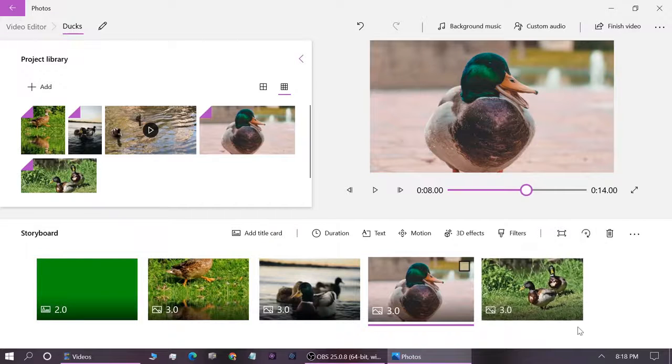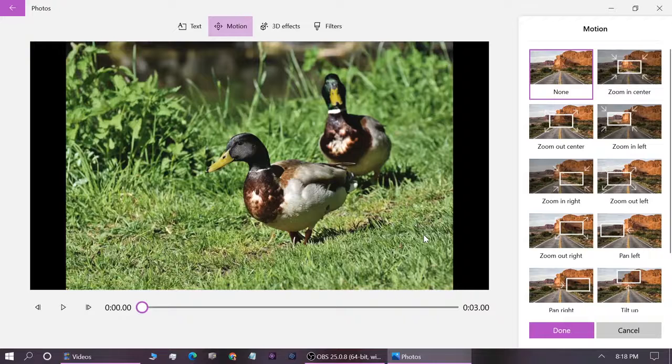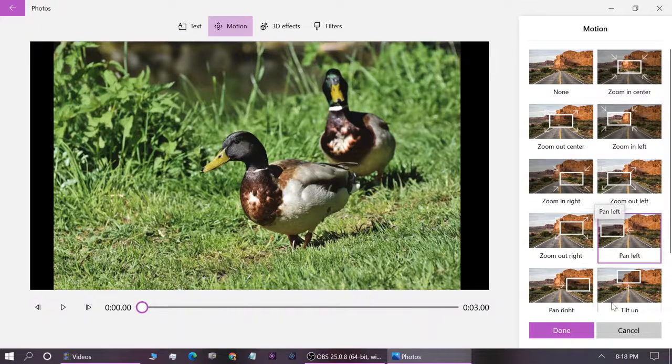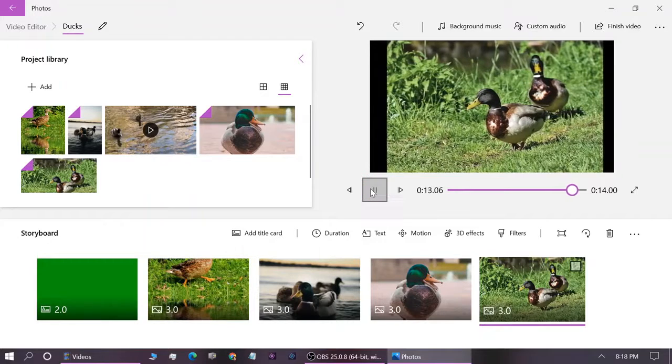To add some movement to a photo, select the photo and then click Motion. There are many options to add some slight motion. Choose a motion you would like to try and click Done. Click the triangle play button under the preview pane to see the effect.